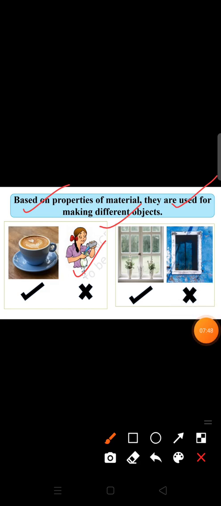Similarly, windows are always made of glass, so that we can also see outside if they are closed. So a particular material is used to make a particular object. And how can we decide which material is used to make which object? It is completely based on the properties of the material.